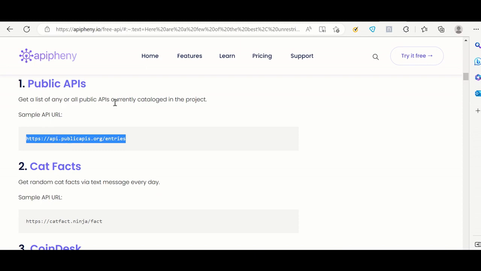Another public API here is cat facts. What this API does is it gets random cat facts via text messages every day. For that API, you need to reach this URL.